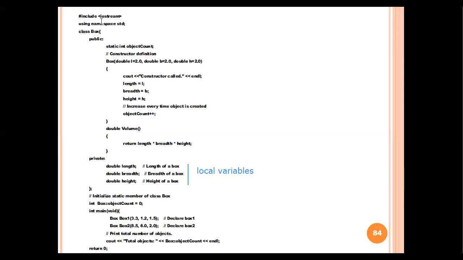Now look at the public access specifier, the public part of that class. Inside that public part, they have considered one static variable. What is that? Static integer object count. They have declared that variable as static type. Now check, what is this function? Constructor. Which constructor? Parameterized constructor.